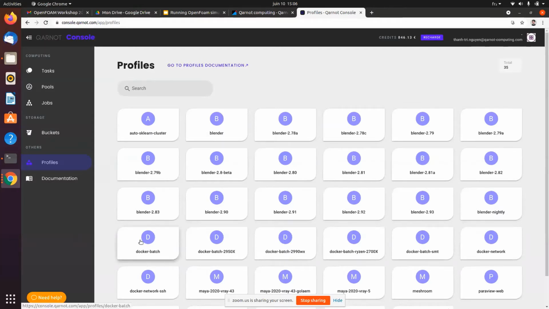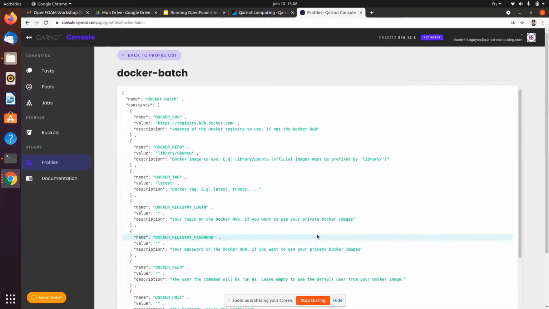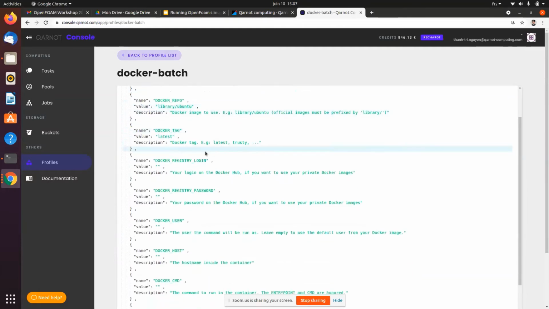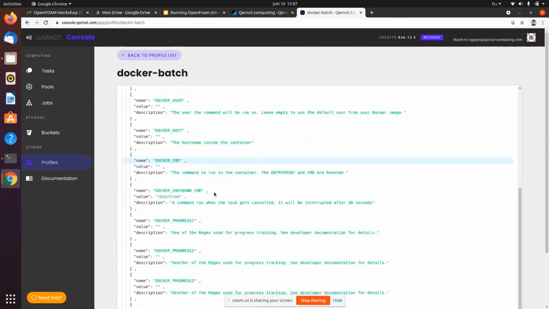For example, if I take the Docker batch profile, it has a lot of constraints that you can specify when you launch your calculations. For example, like I said, you could pull a Docker image from a private registry. So here you can use the Docker server tag and write into it your IP address or your HTTPS address for your own Docker registry. And you have all kinds of constraints that you can use to launch your calculations.